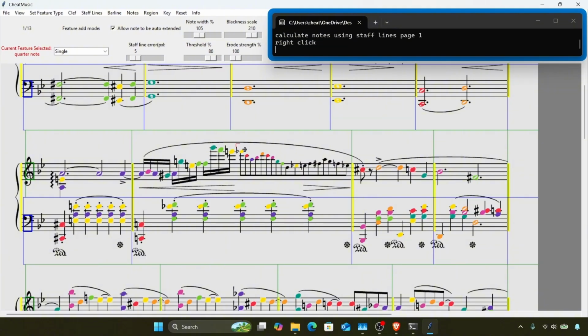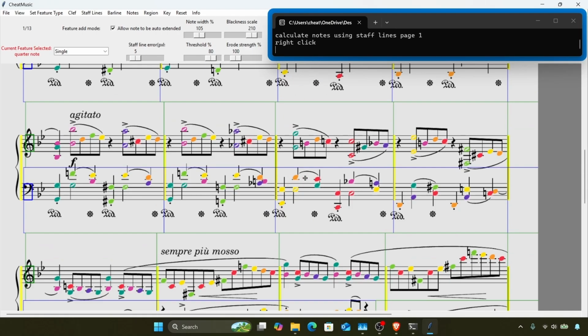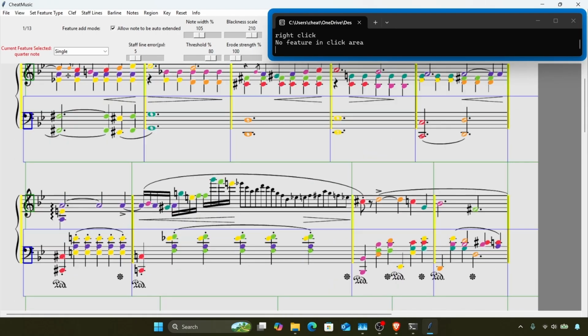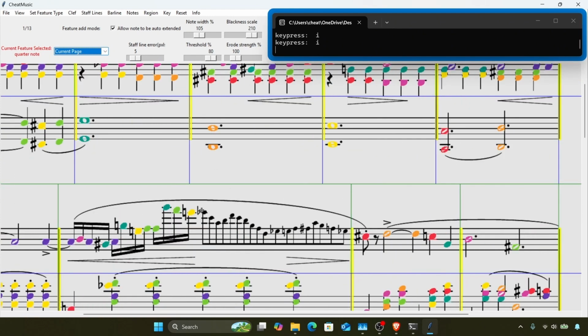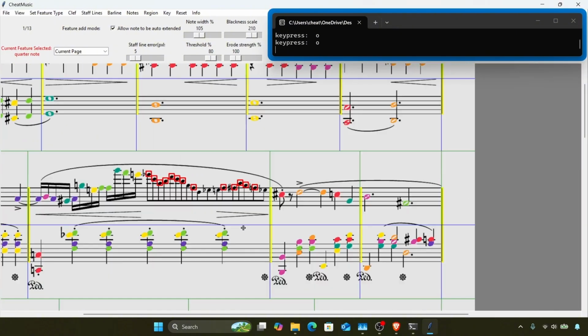Actually, for this, I'll show if you did want to template match small notes. Typically, you only want to use the feature add mode current page. Set your feature type to quarter note and give a little bit of cushion around the notes. And I got a lot of them.